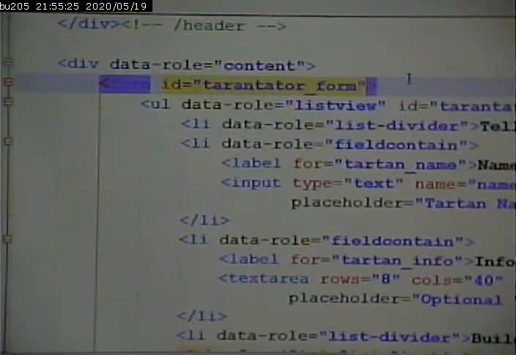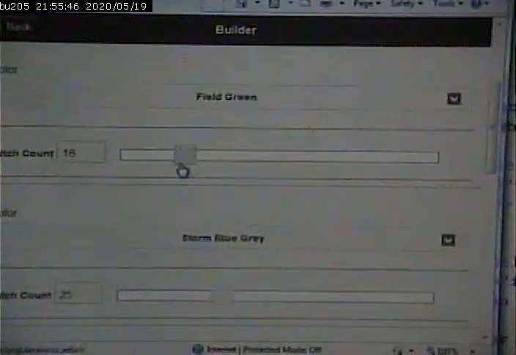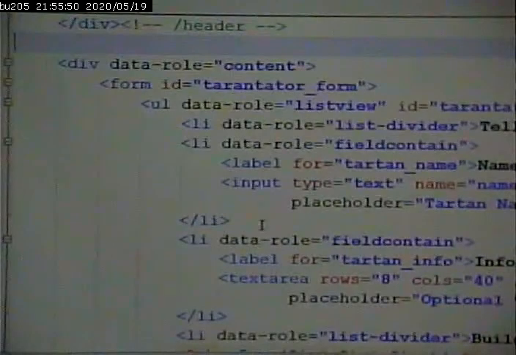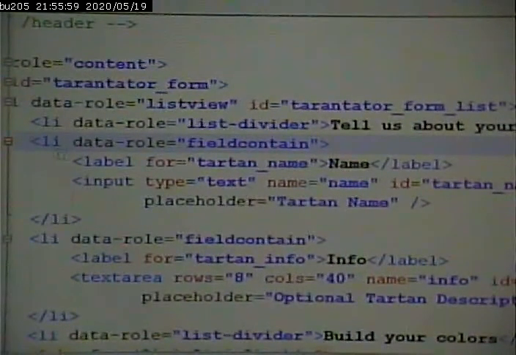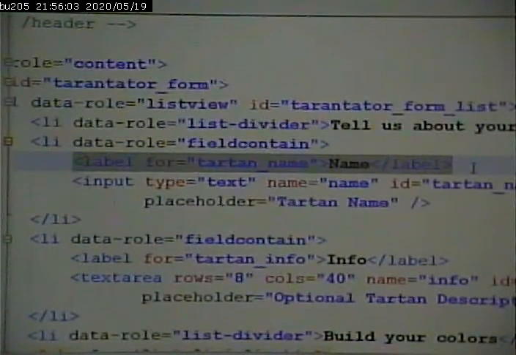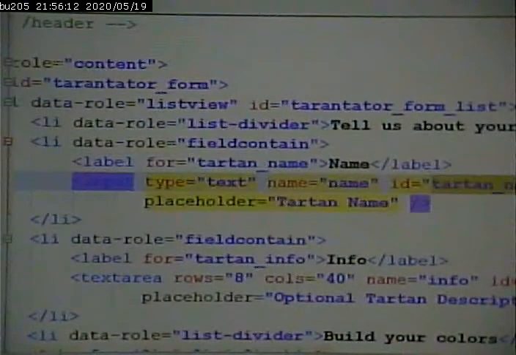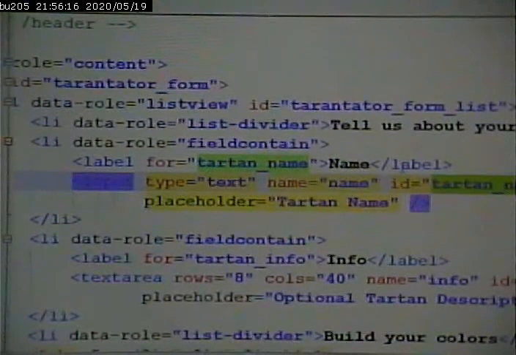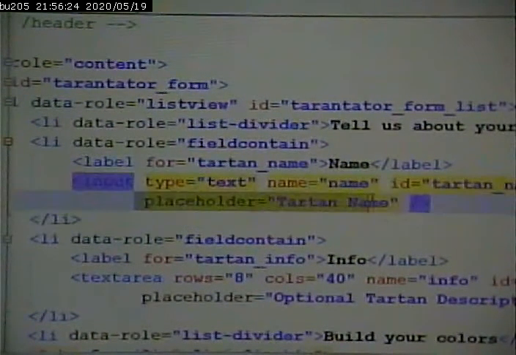And in our case, we have LIs, and some of them are list dividers to give us the sections of the form. Some of them are field contains, which means that there's a field in that LI. So, for example, with this LI here, data-role list divider, tell us about your tartan, that appears here. Then we have a list item for the name, and it contains a field. We have a label tag that associates this text with this form field, so the label is associated with the ID. And it's simply an input text box with a placeholder of tartan name.